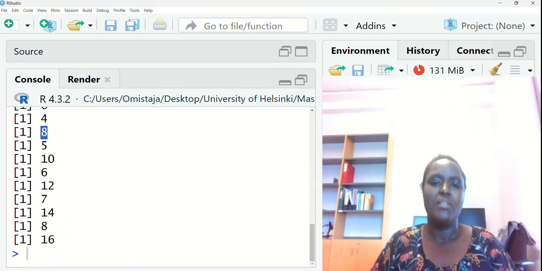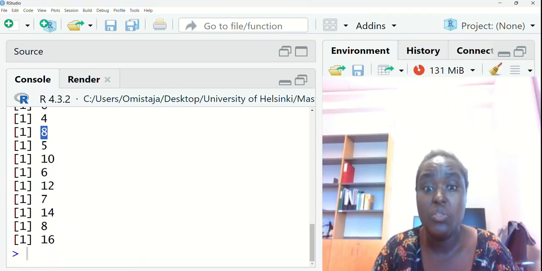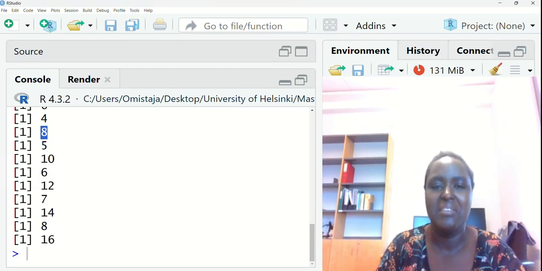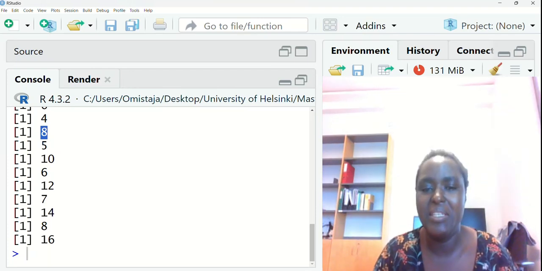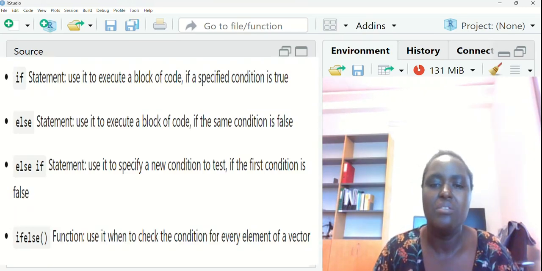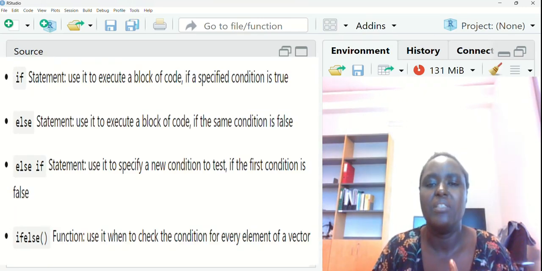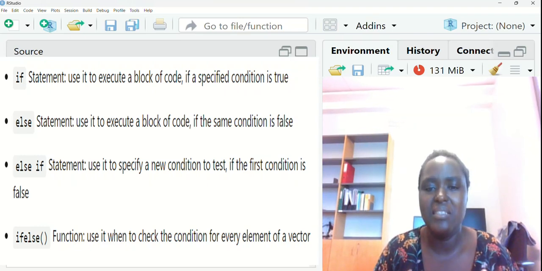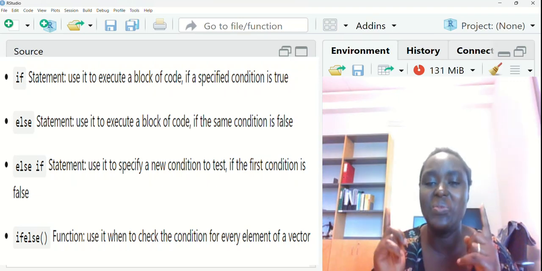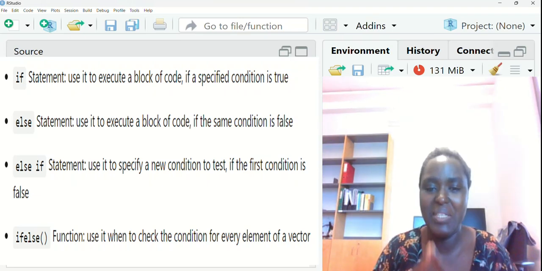Often you may need to execute some statements only when some condition is met. You can use the following statements in your code to do this. The if statement is used to execute a block of code if a specified condition is true. The else statement is used to execute a block of code if the same condition is false. And the else if statement is used to specify a new condition to test if the first condition is false.